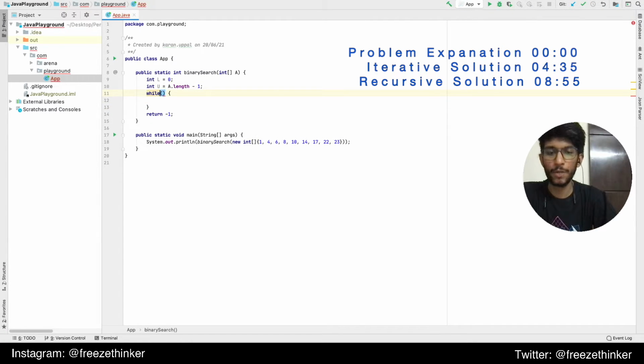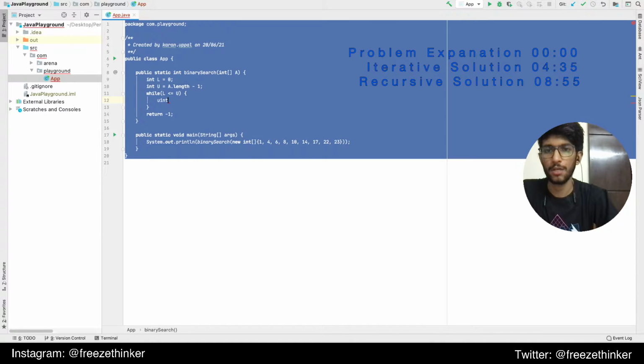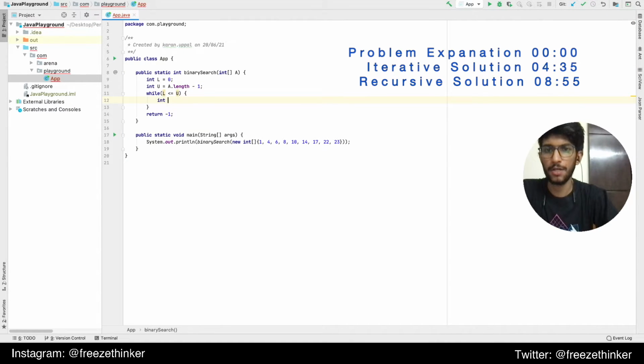We would keep doing this till the point where our lower bound is less than or equal to the upper bound. This is the condition that we have to mandate, because the moment you cross both, the lower becomes here, upper becomes here, that is when you realize that the number does not exist. We'll take a look at the example. So what you do is you calculate the mid number. Int mid, I'll just follow the same, which is L plus U divided by 2.